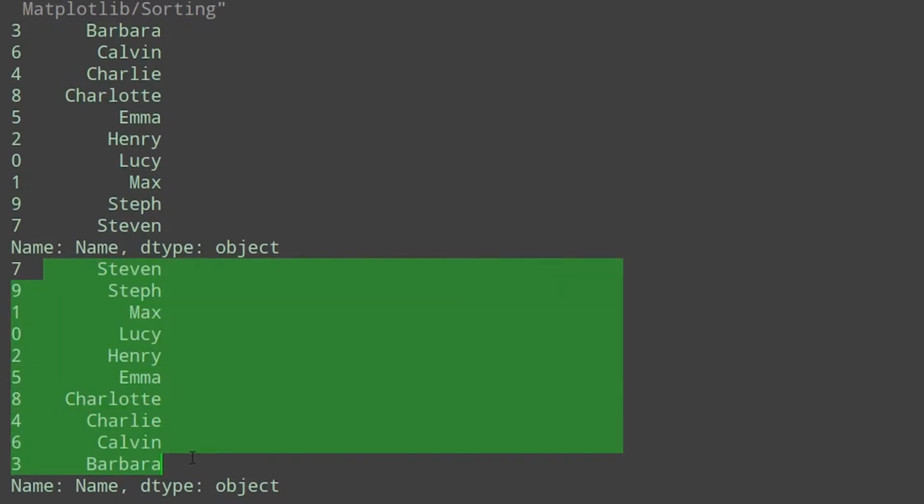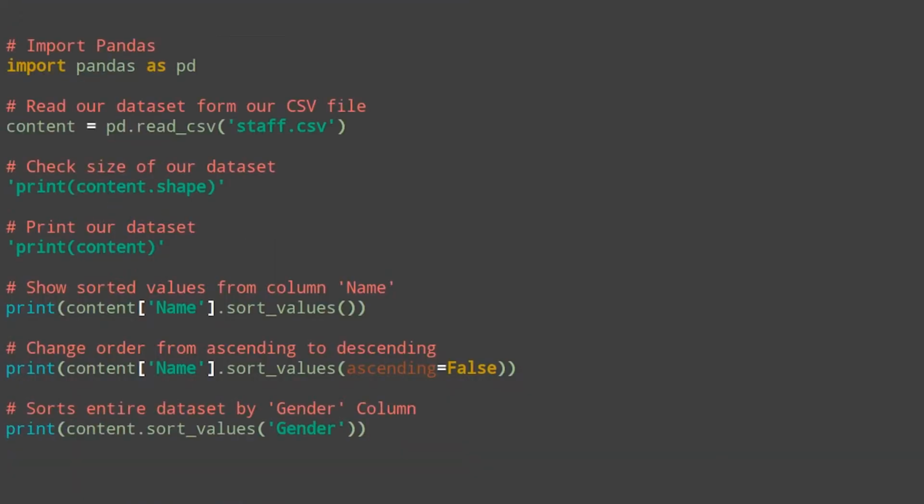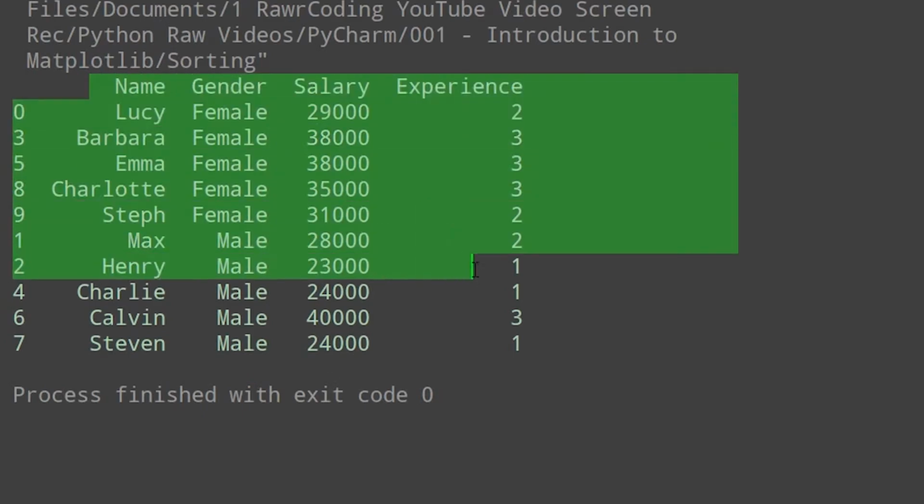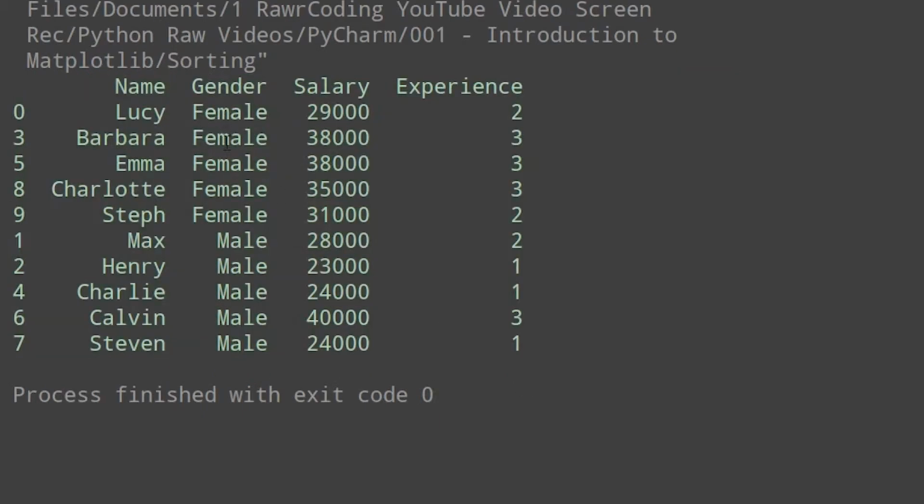in descending order. To see the entire dataset sorted by a specific column, we can say content.sort_values and then pass in the column we want to sort our dataset by. This returns a data frame that has been sorted by the gender column.